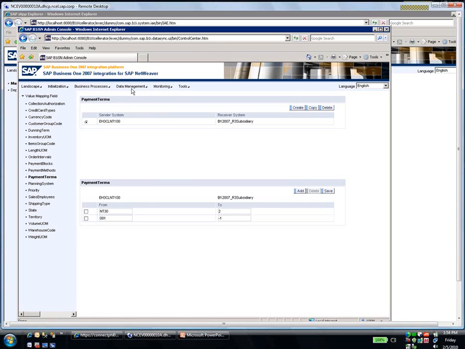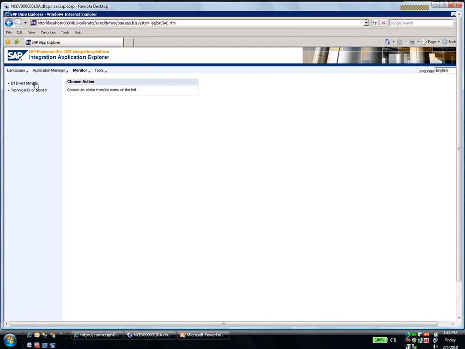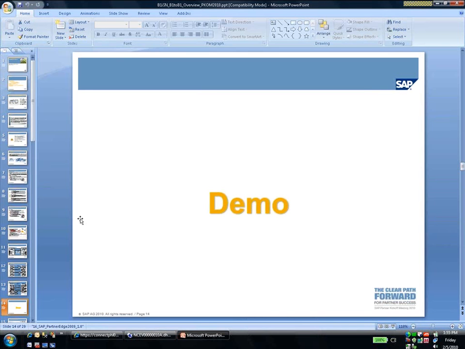Again, detail on business processes and data management can be seen in the previous B1i SN overview done by Nicholas Fuchs, which is also available. And then, of course, we looked at the monitor itself as far as the B1i Event Monitor and Technical Monitor. B1i Event Monitor will go through the transactions that we went through. Technical Monitor will tell you if there are any specific issues as far as connectivity. With that, we'll go back to our PowerPoint.